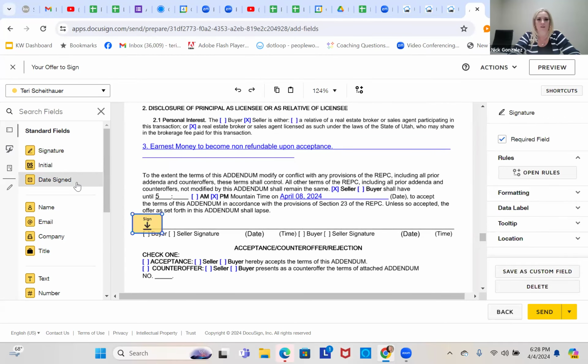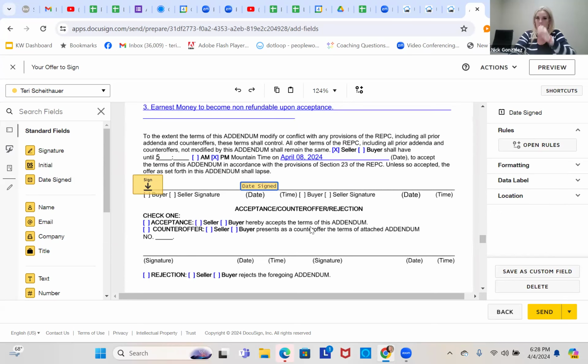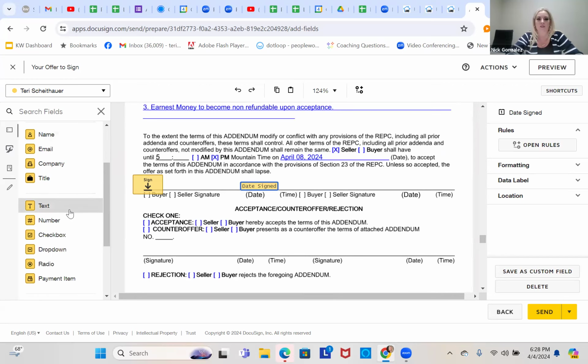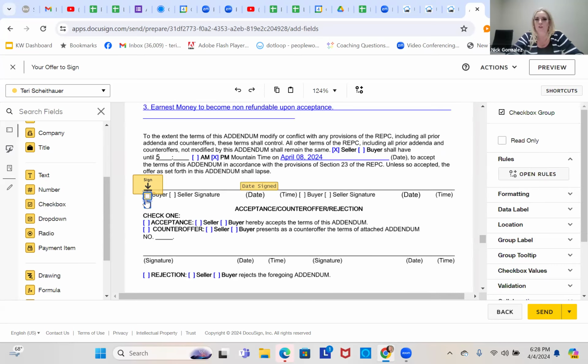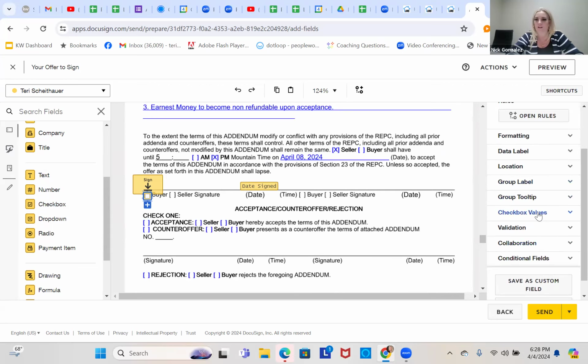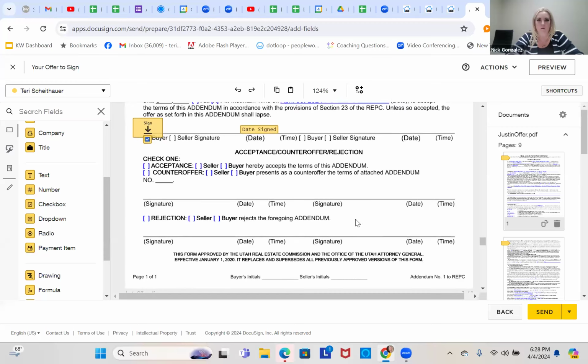So you're going to put the signature there, the date, and you never want to leave the check boxes blank either. So you can see there's a buyer and a seller checkbox. This is also a little bit tricky. So you're going to move the checkbox over. So this is our buyer. The checkbox has been placed, and now you have to go over here to the right-hand side and click on checkbox value and check the box. Kind of a crazy little step.